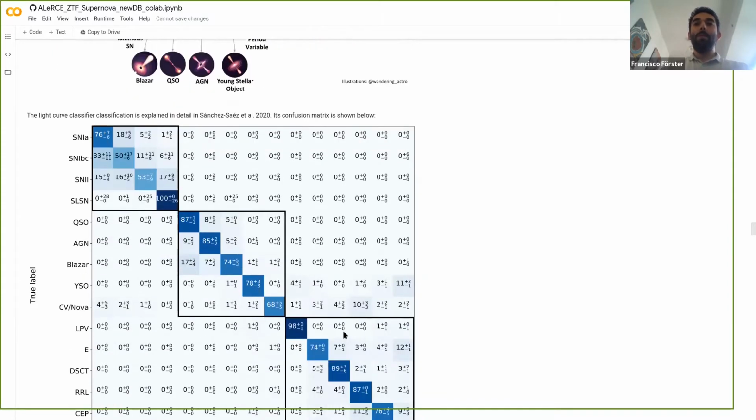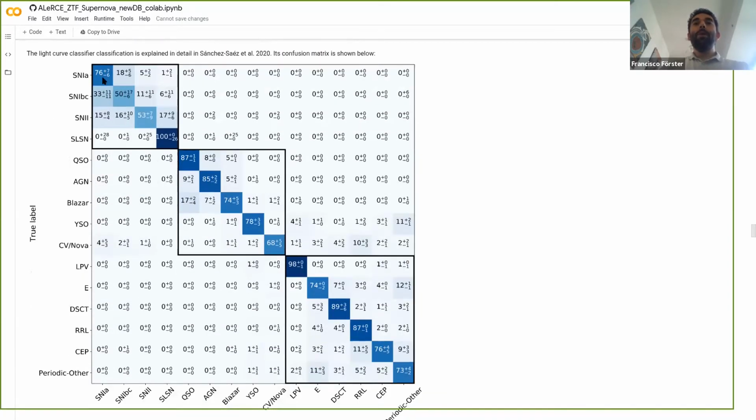This is the confusion matrix of the light curve classifier, and so you see that the supernova branch is the least precise of all, and this is because there are fewer examples than of the other classes. So this is more difficult to train. So we are really working on getting this better by using data augmentation, so creating more data from the data, and also models, synthetic models.